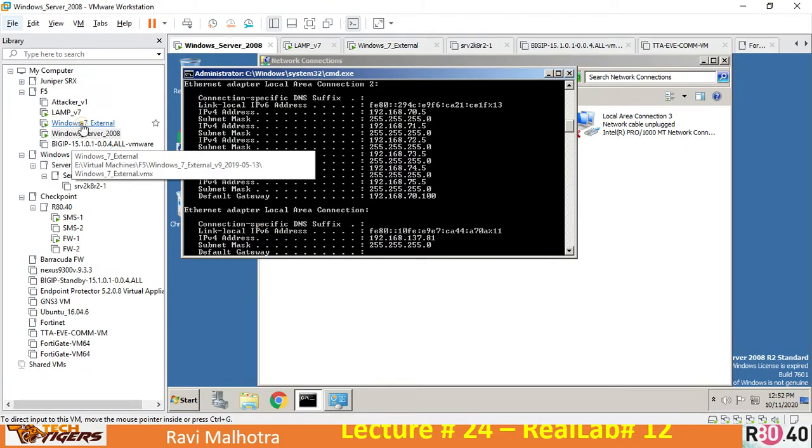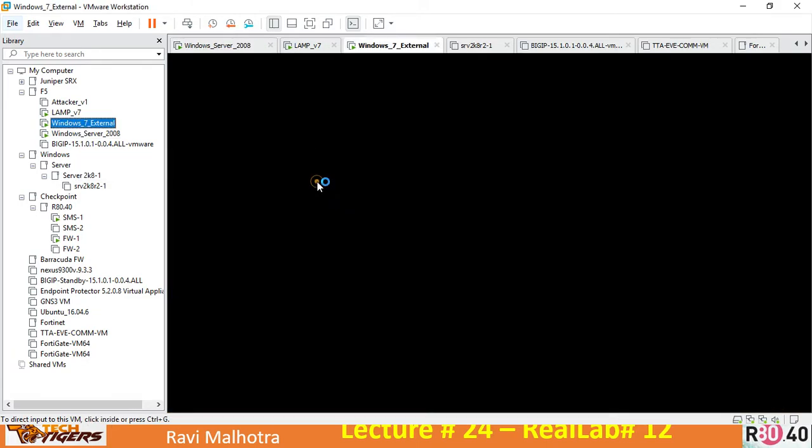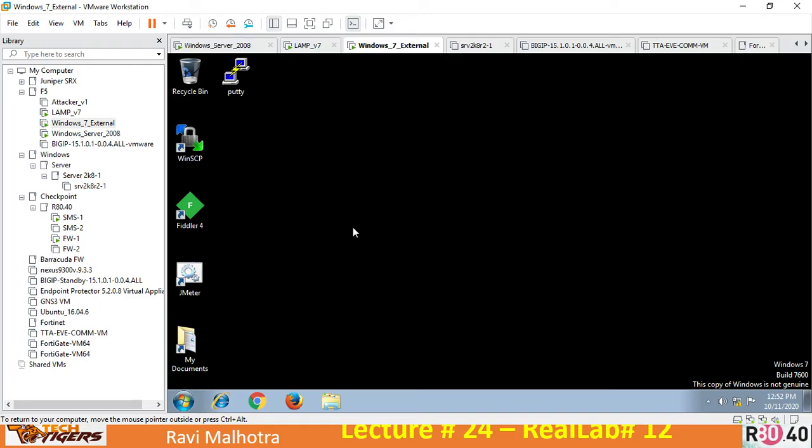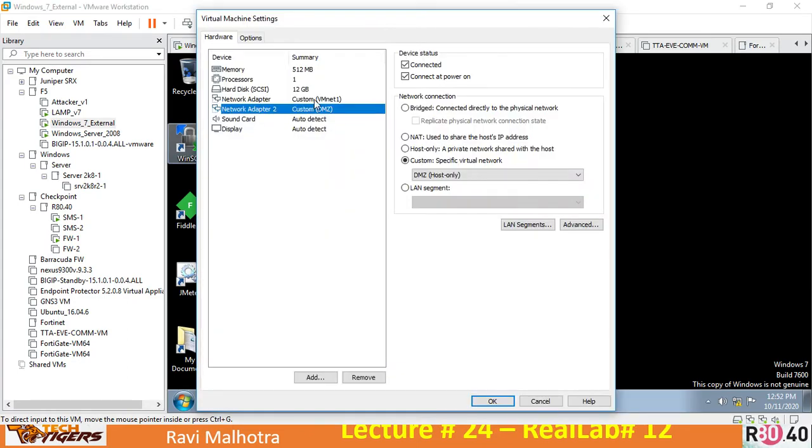Let me go to the other virtual machine, Windows 7 external. So Windows Server 2008, this machine is in my internal zone. Internet is working fine. This Windows 7 external, I believe is in my DMZ zone. Let me see its NIC cards. So this is in VMnet 1 and this is in DMZ.